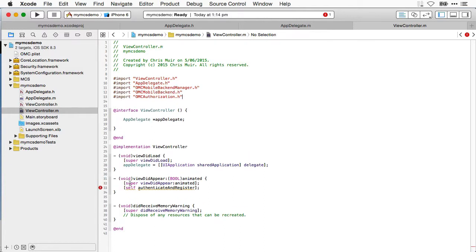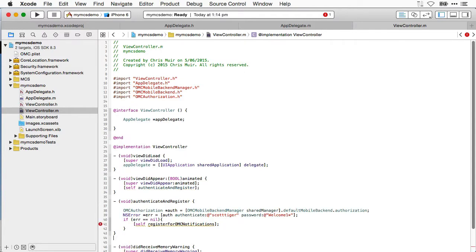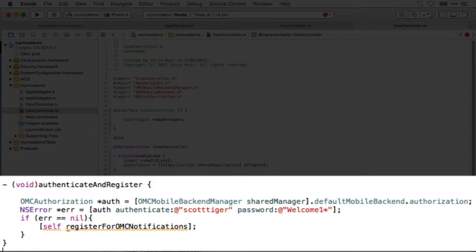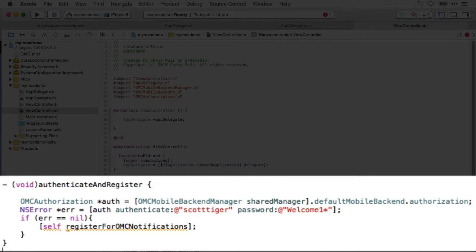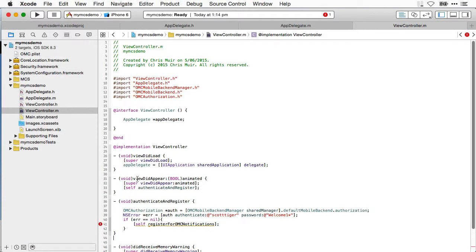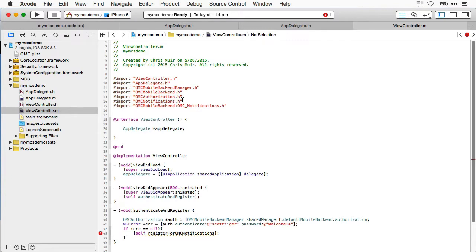Within our custom authenticateAndRegister method, we'll make the actual MCS calls. To register for push notifications with MCS, we must first authenticate the user, then register for push notifications separately. To authenticate the mobile user, unlike our examples in previous videos where we displayed a login screen, for demo purposes, once again, we're going to cheat, and in this case, I'm just going to hard code the mobile username and password as you can see here. Since authenticating the mobile user is an asynchronous operation, we must define a successful completion block. Within that block, we then invoke the method to actually register for push notifications with MCS. To do this, we've defined another custom method, registerForOMCNotifications. This method will require we also import into the view controller the class OMCMobileBackend OMCNotifications.